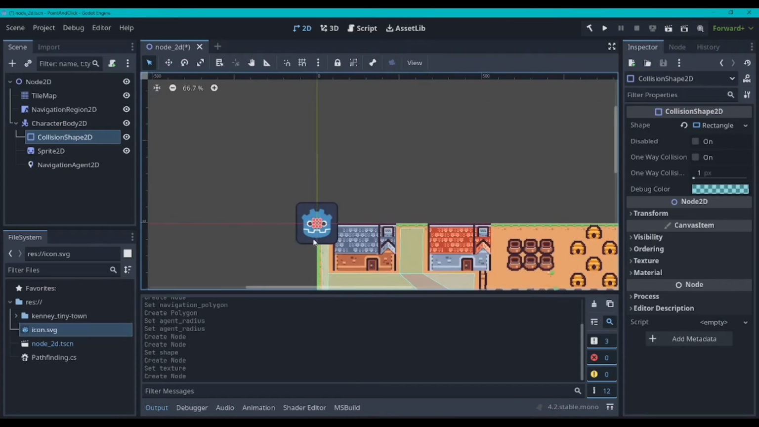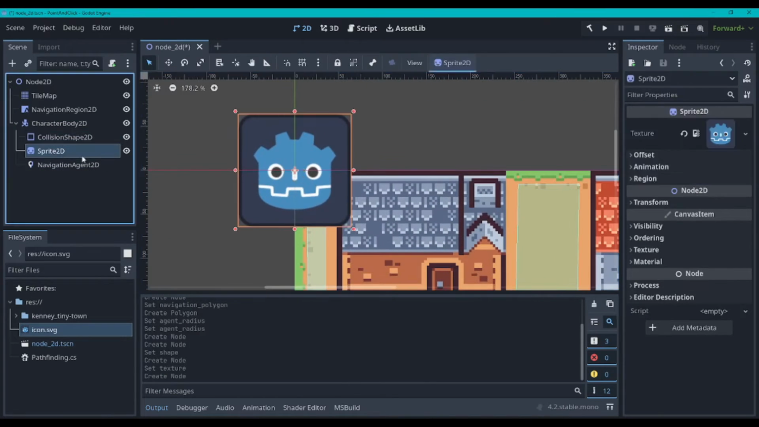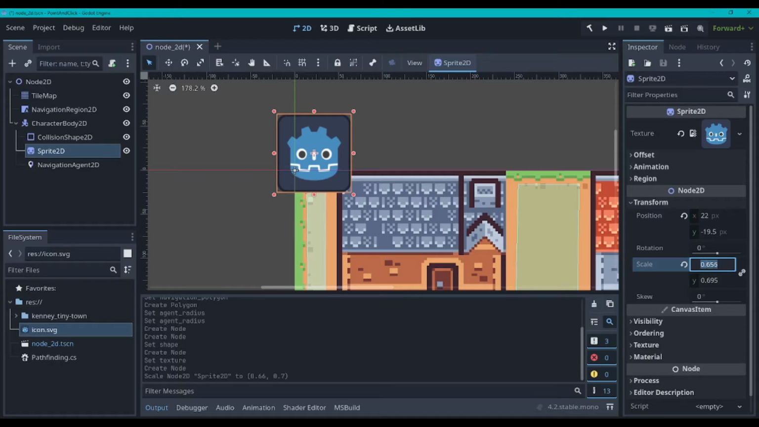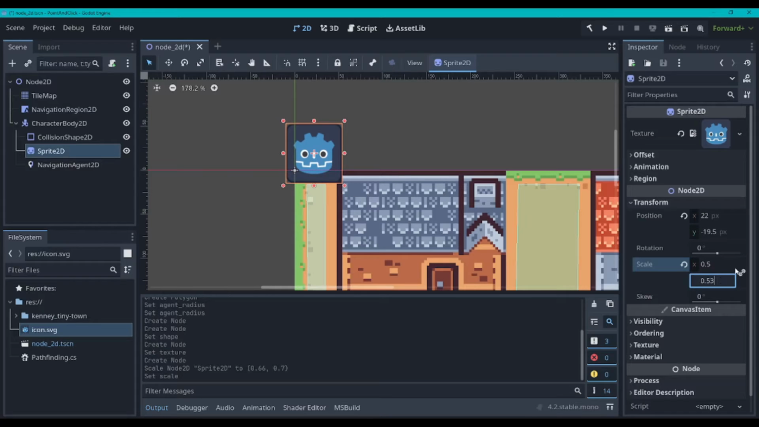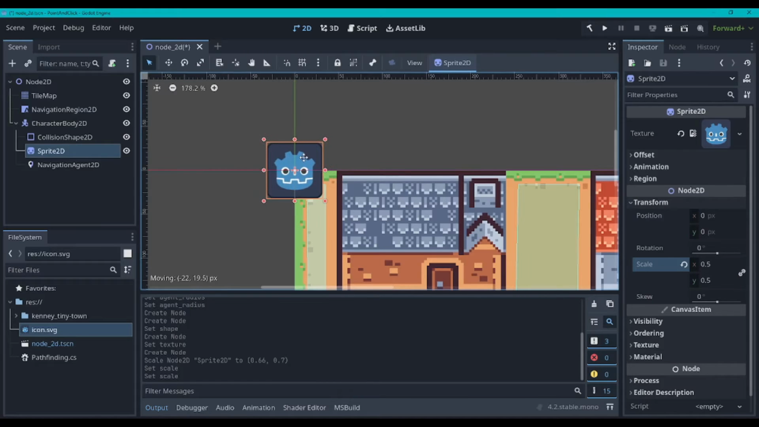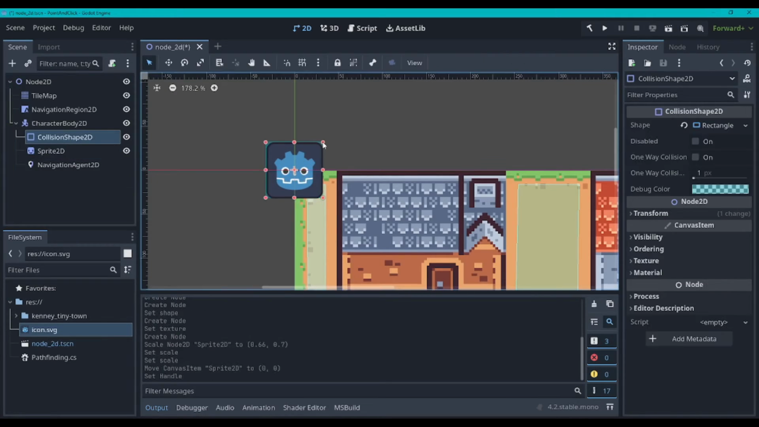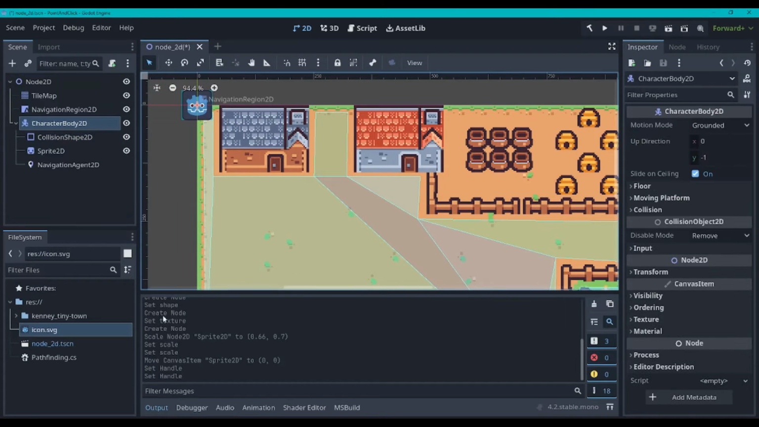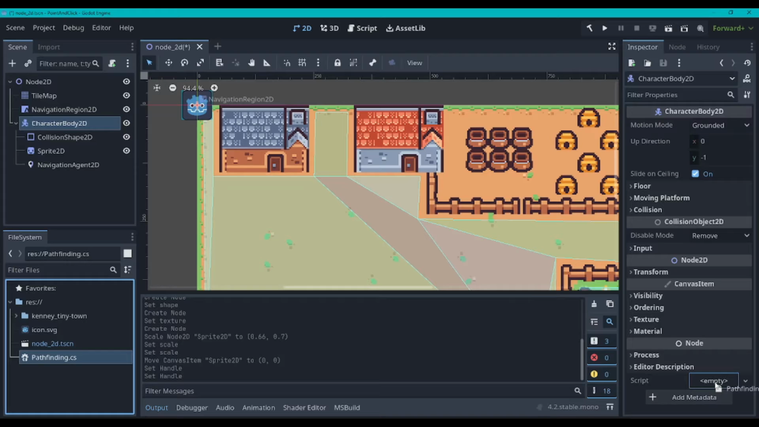So now I'm going to shape these into a decent size. I'm just going to go over here and do 0.5. Unlink this, 0.5. Then I'm going to put that in the center. This is about the size. It doesn't really matter for this. Now I've got a script, pathfinding CS. I'm going to attach that.